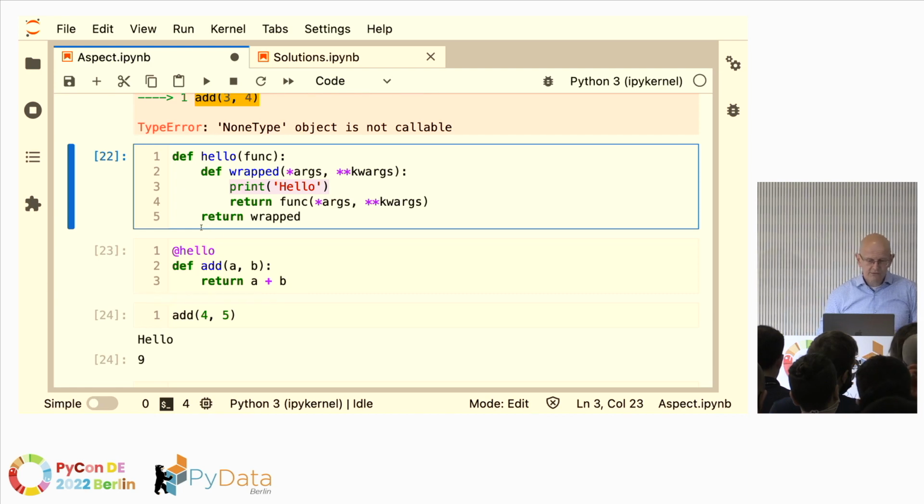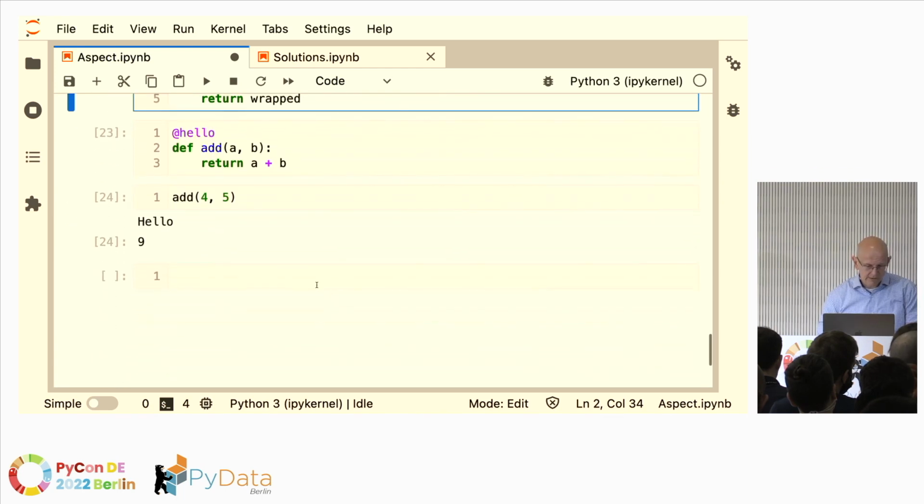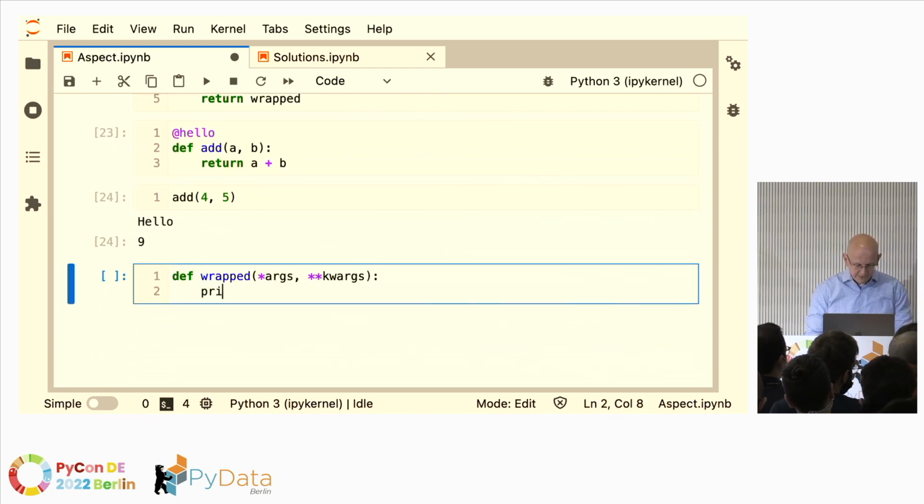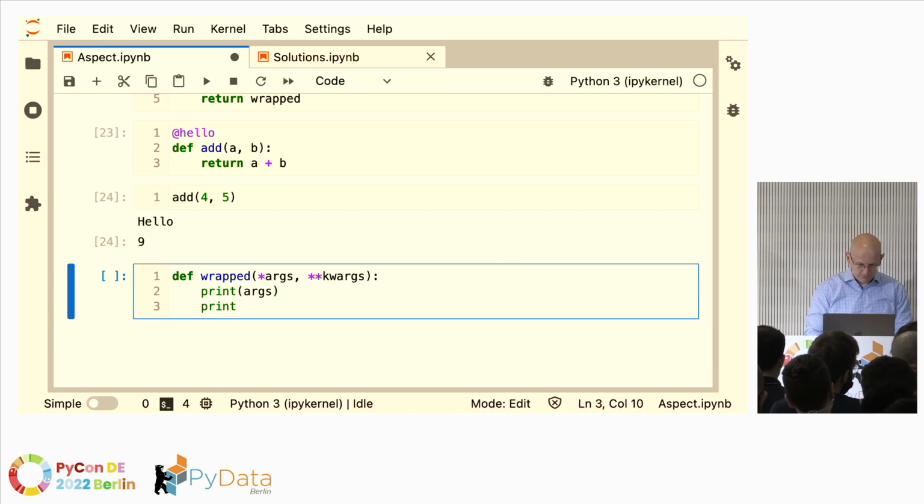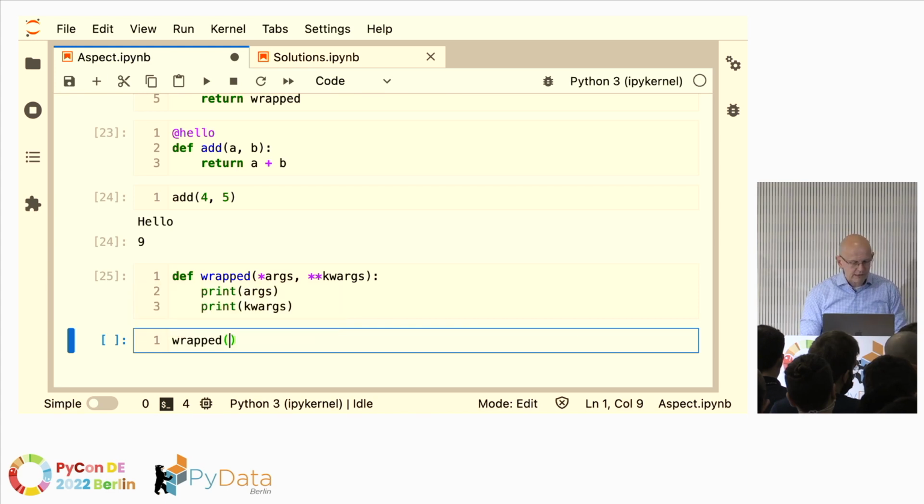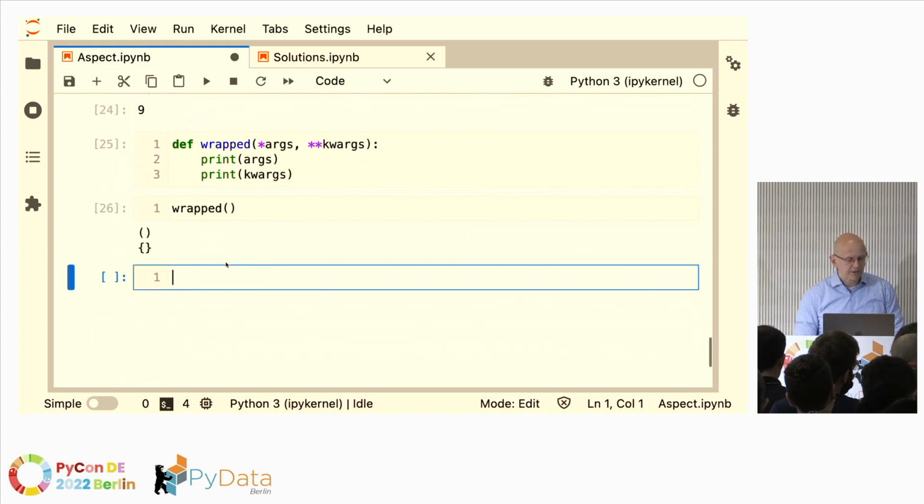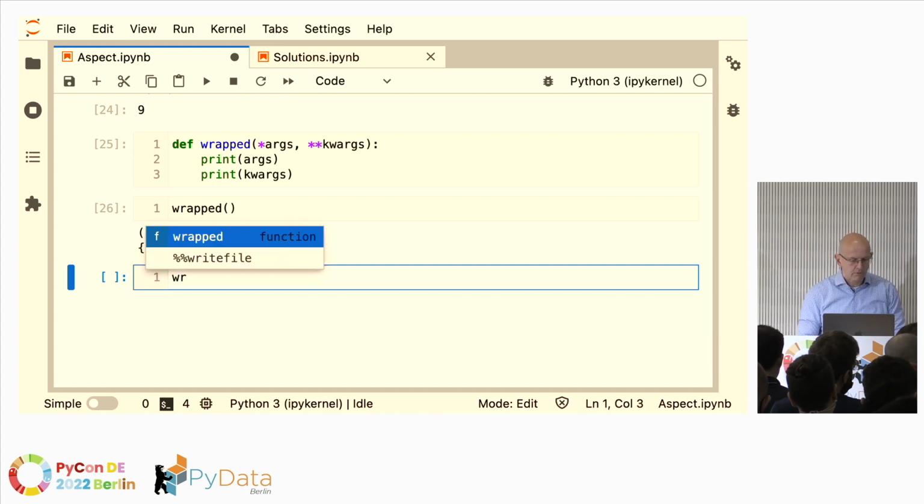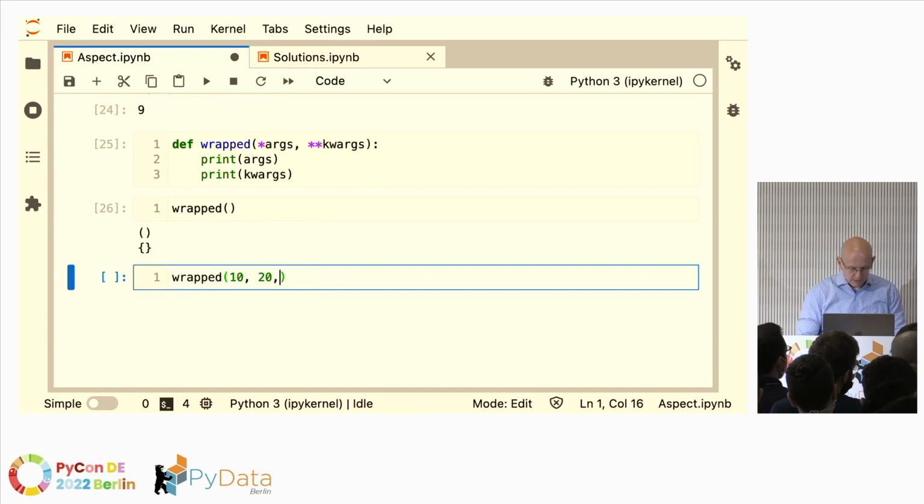So let's have a look at this star and double star. If I take this one out here, and we look at this, and I just print args, and I print this kwargs. Yeah, so this would be my helper function, whatever the name, it doesn't matter here. If I call it without any arguments, see, it prints something, and it prints an empty tuple, and it prints an empty dictionary. If I call it with arguments, I can give it positional arguments, and I can give it keyword arguments, as many as you like.